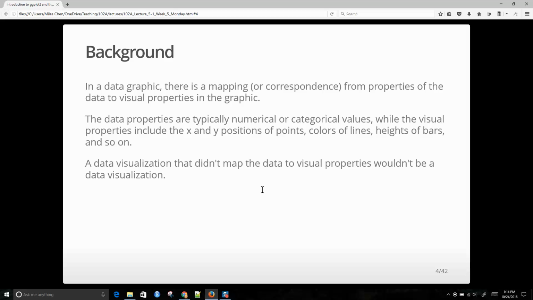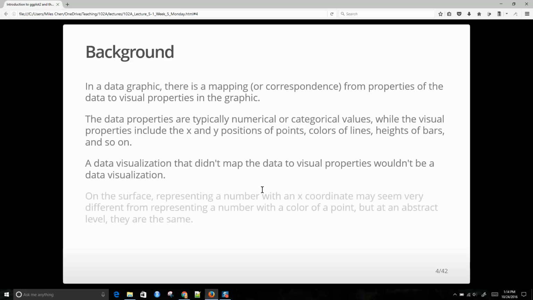And if you didn't map data properties to the visual properties, then that's not a data visualization, okay? And it might seem like representing things in a coordinate system with X and Y's is different from mapping a color to a property, but at an abstract level, they're the same. You're just taking some data thing and you're putting it onto a visual thing.